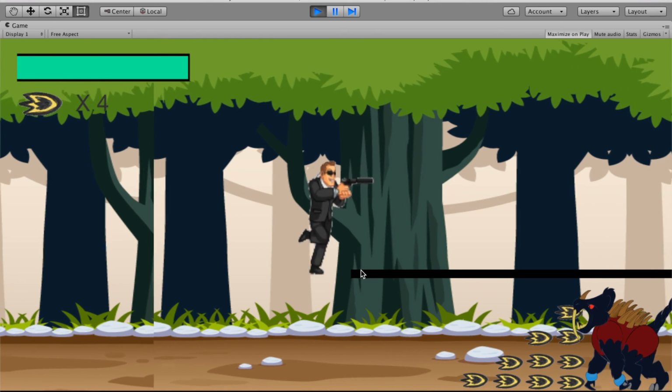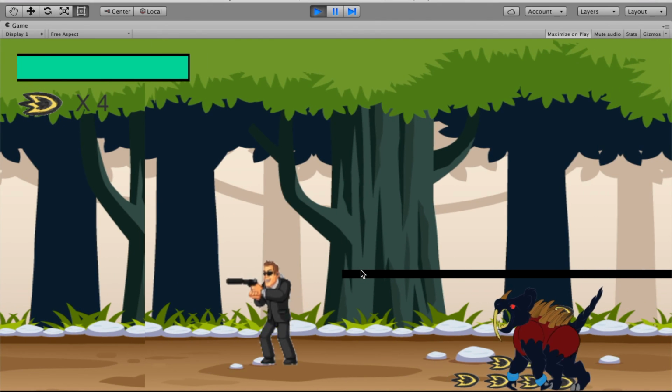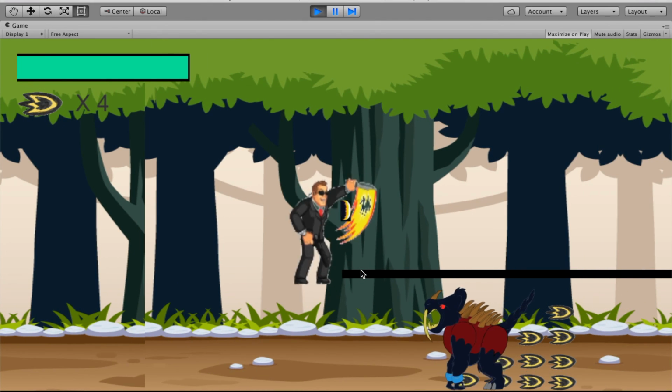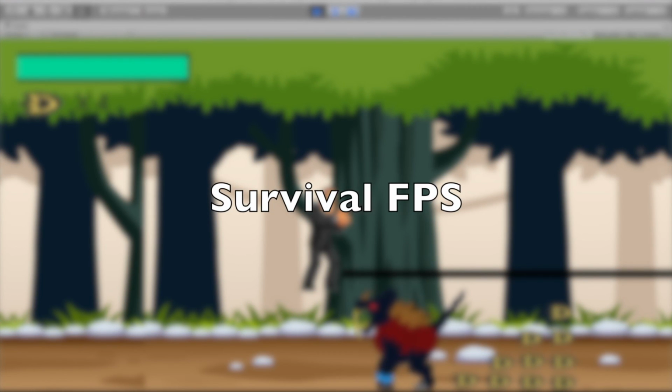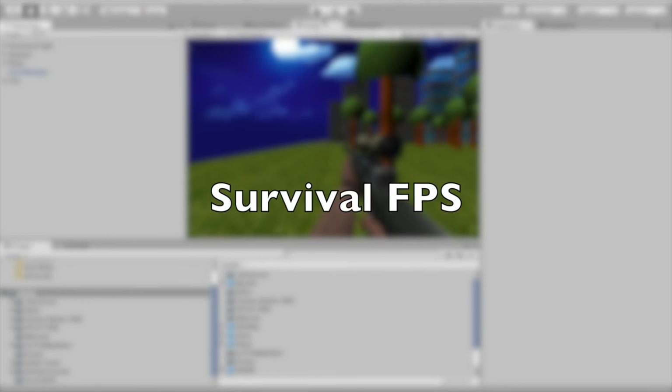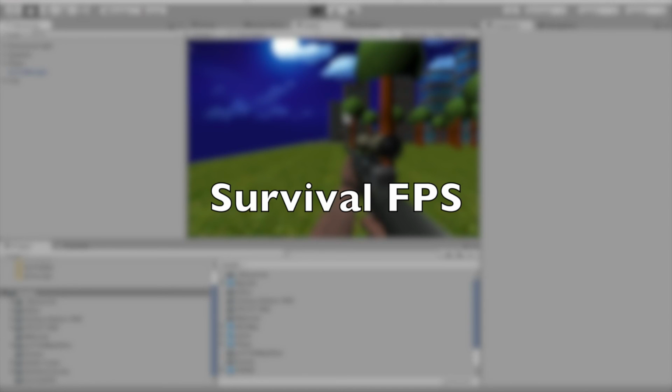Our last one for this chunk is the survival FPS. Okay, so here we go. Survival first-person shooter.